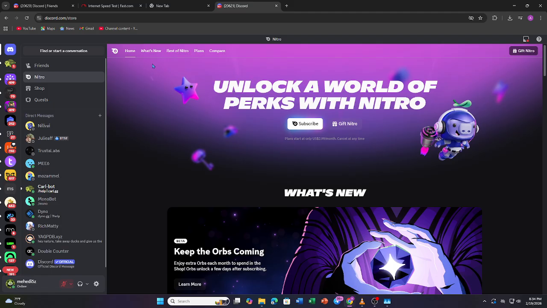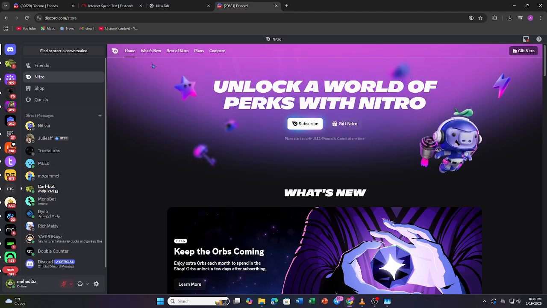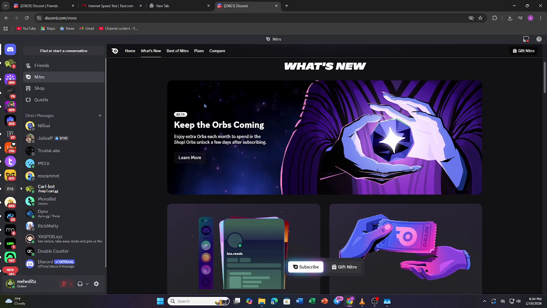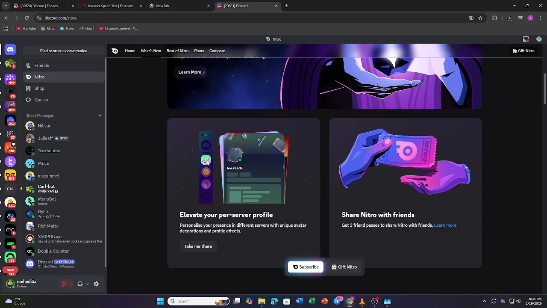Now run Discord as administrator. Right-click the Discord shortcut and select Run as administrator. This gives Discord proper permission to download and install updates.